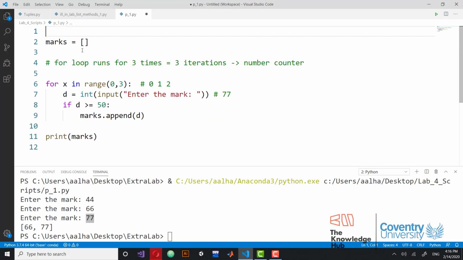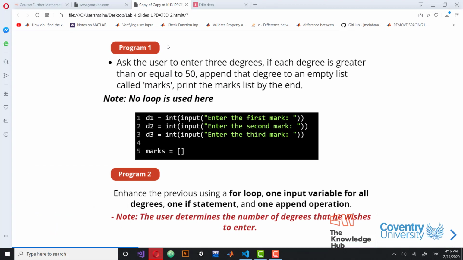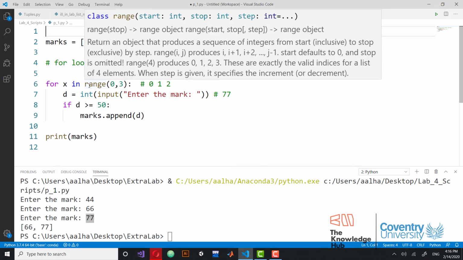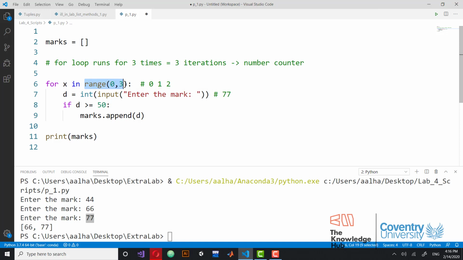We have used loops in this program, but what does program 2 actually ask? In this program, enhance it using a for loop, and there is an extra thing to add, which is asking the user to determine the number of degrees that he or she wishes to enter. What if the user wanted to enter 4 degrees or 5 degrees or 6 degrees? Remember that the range that you have set is a static range.